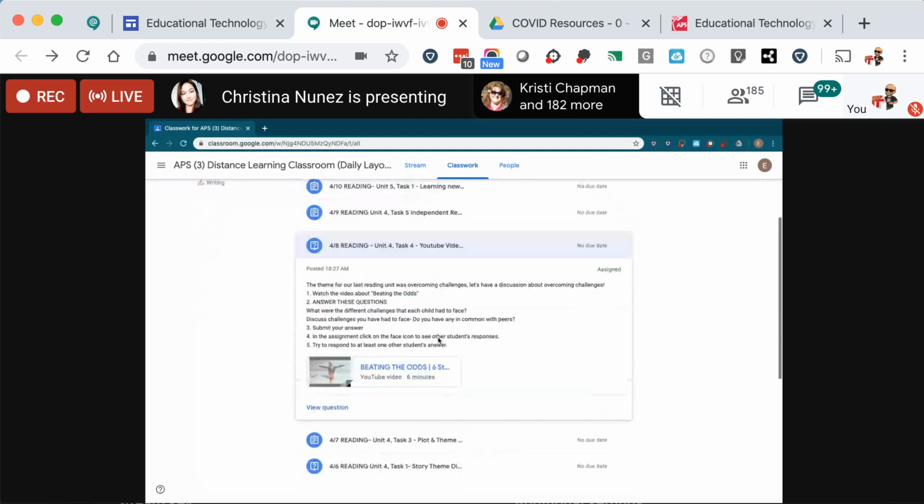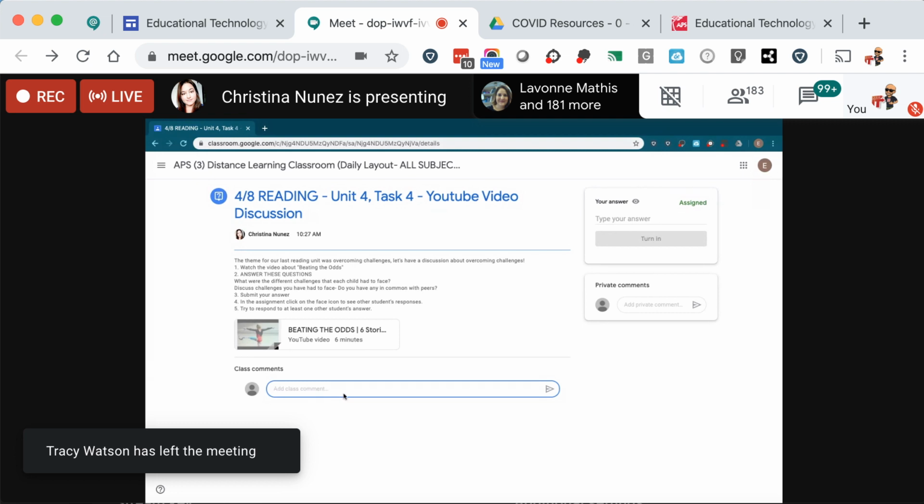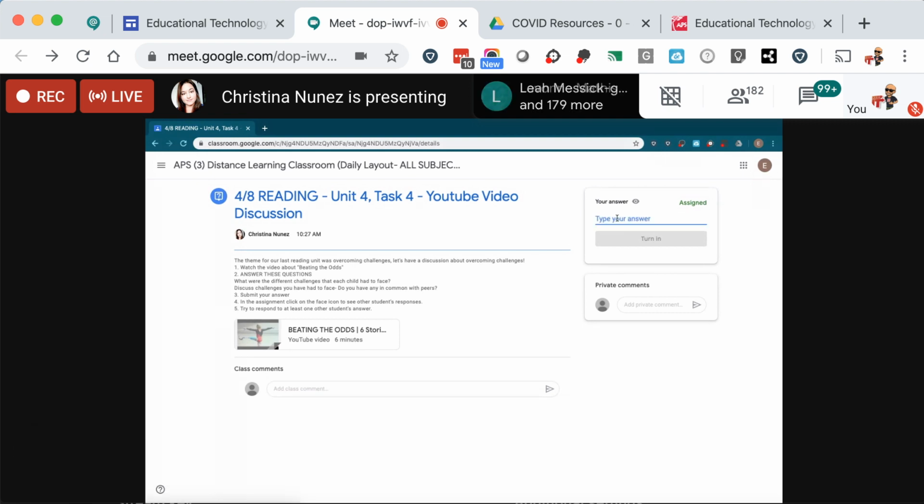In the student's view, it's going to drop down and you're going to go to View Question. In View Question, this is where students are going to type their answer here on the right. Class comments are different. Students do get confused on this sometimes. Say, I don't want you to put in a comment. I want you to type in your answer. So what are some challenges you faced this week?